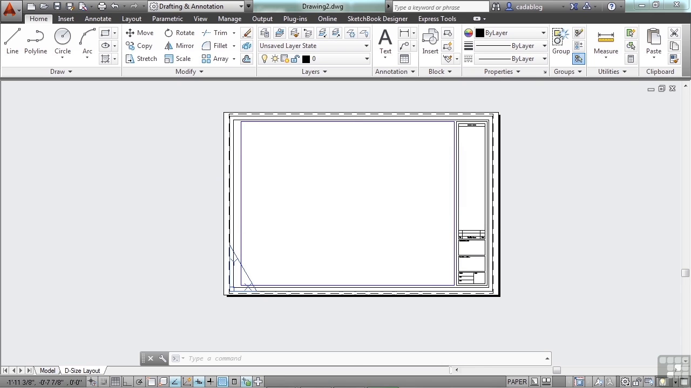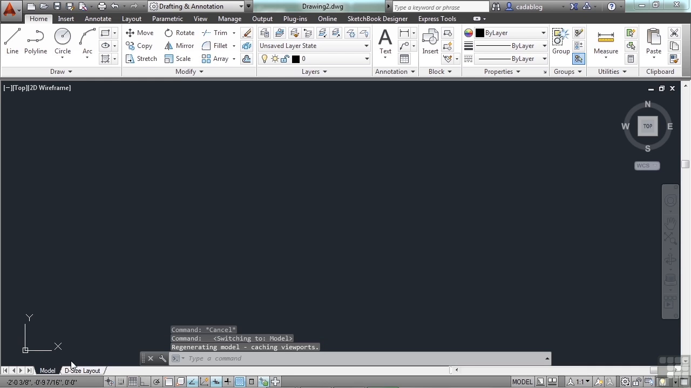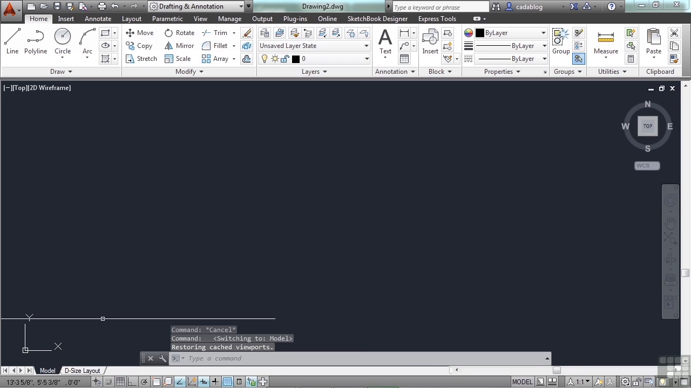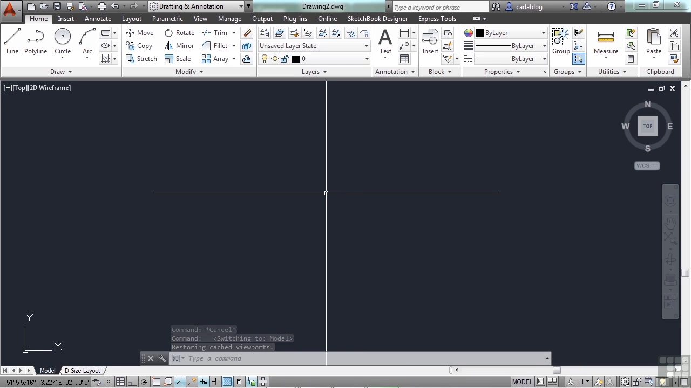And you put your line work in the Model tab. So come down to the bottom of the screen, find these tabs, click on the one that says Model. This is where we're going to draw.